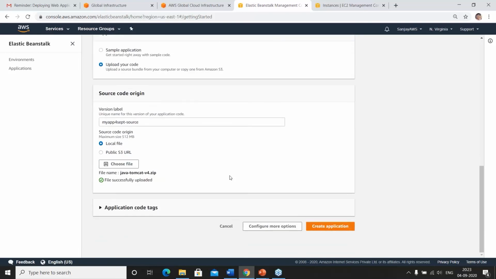Actually, that was from my encrypted drive, so it was not uploaded through the encrypted drive. Now this has been uploaded, right? Now the code has been uploaded. It was Java Tomcat version 4. This is a zip file. You do not have to upload files one by one. You can zip all the files and the one file can be uploaded. This is great.